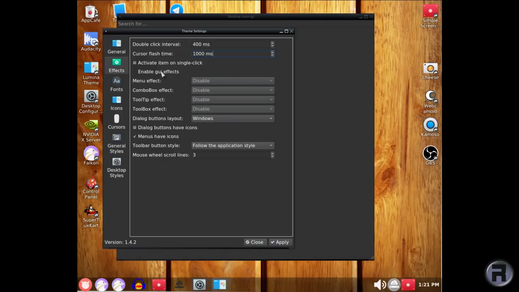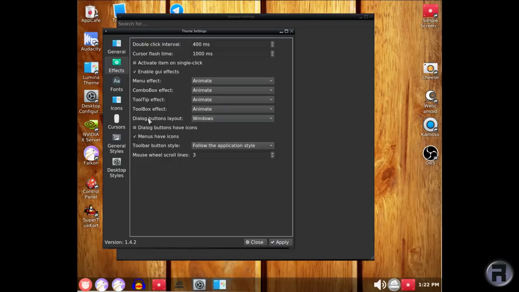Activate items on a single click. No, I kind of do like that, and I don't like that. It depends on the implementation. Sometimes things are a bit over eager, and I find myself having to close down things which inadvertently started. Enable GUI effects. Mouse effect. Animate. No, I'll tell you what. We'll go for. Let's see if that works. No, maybe when I log in next time. Dialog buttons of icons. Yeah.